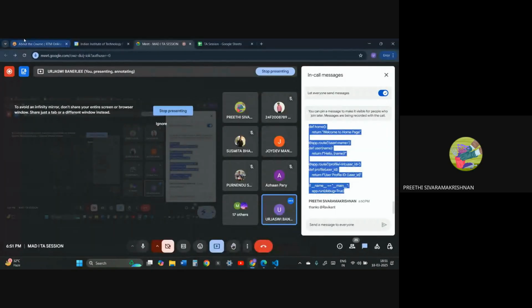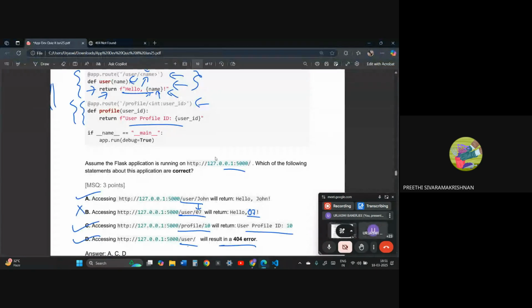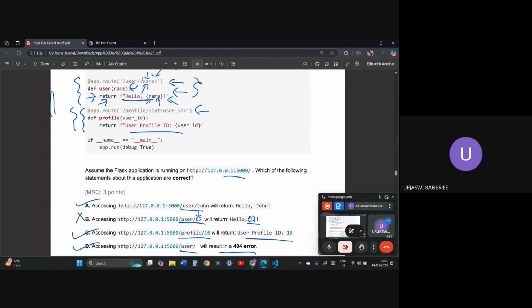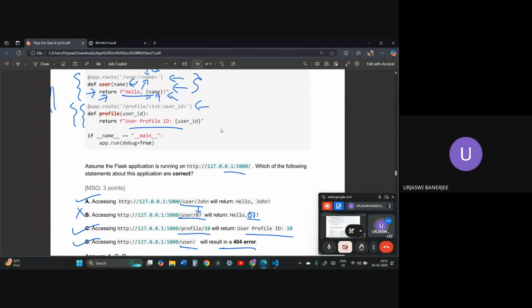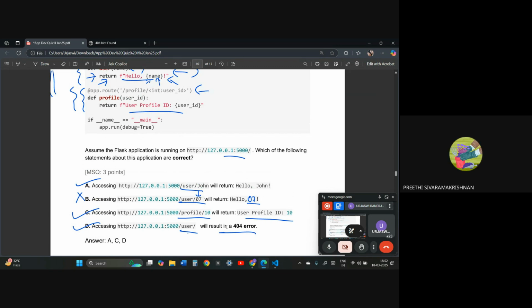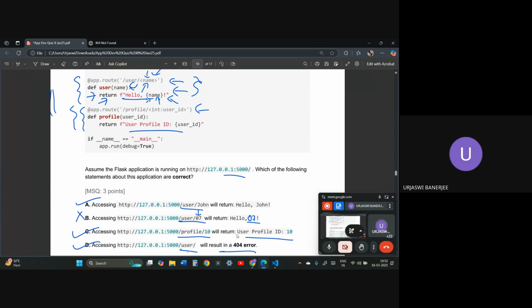Ma'am, if it was like a query parameter, then in that case it will be a blank, is it? Yeah, if you're passing it as a query parameter, then how will it throw a 404 error? Because we are using the slash user over here, right? Ma'am, after user, if we have a blank space, and we have not defined that in the route of the Flask application, then in that case it will not recognize it at all, right?